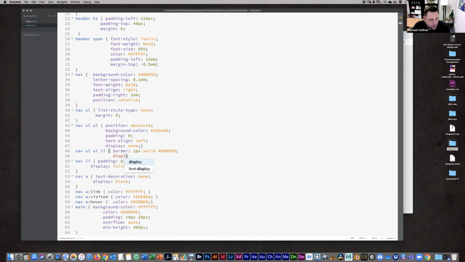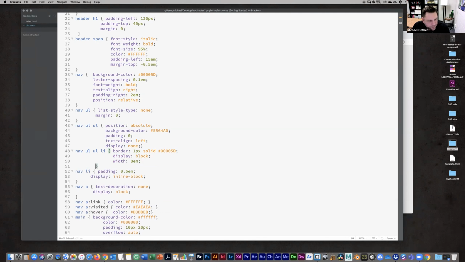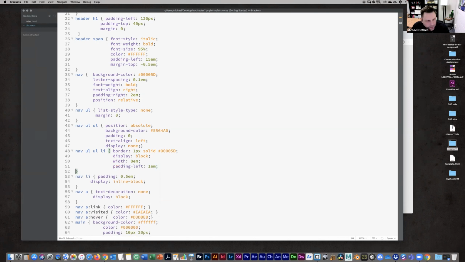Have a display block. And we're going to give it a width. And we're going to add some padding to the left of 1em. And we're going to set the margin on the left to 0. So margin left 0.